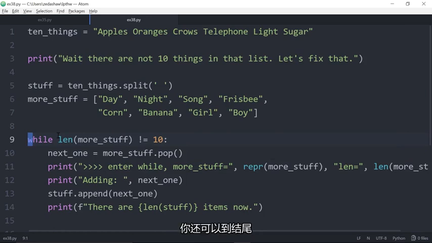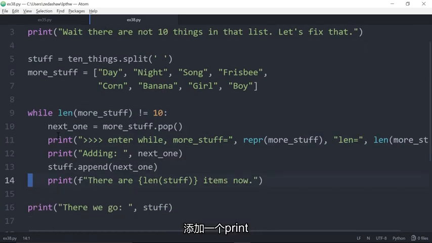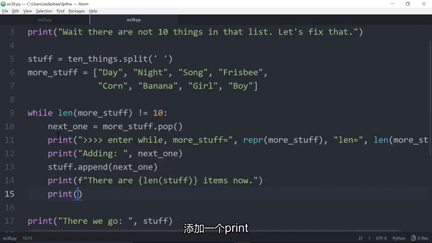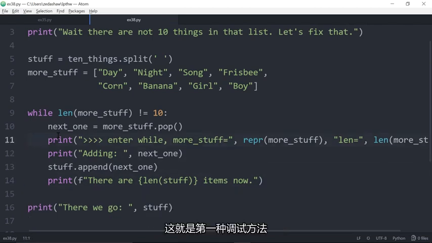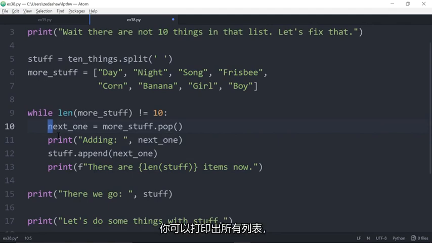You could also come down and do another one at the bottom if you were trying to figure out how it was changing. So that's the first way you debug it. You can print out all these lists to see what's happening to them. It's all about printing the lists to see what's happening.